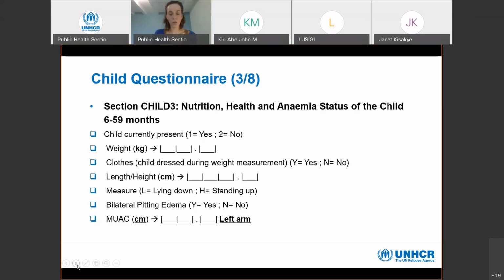Then the question to know if the child was dressed with clothes for the weight measurement will appear if included in your survey. You remember that this question is optional. After that, you have child length or height, and the new question to know if the child was measured lying down or standing up. This is also a new variable in SENS v3. After that, you have the clinical examination for bilateral edema and MUAC measurement in centimeters or in millimeters, depending on the context.